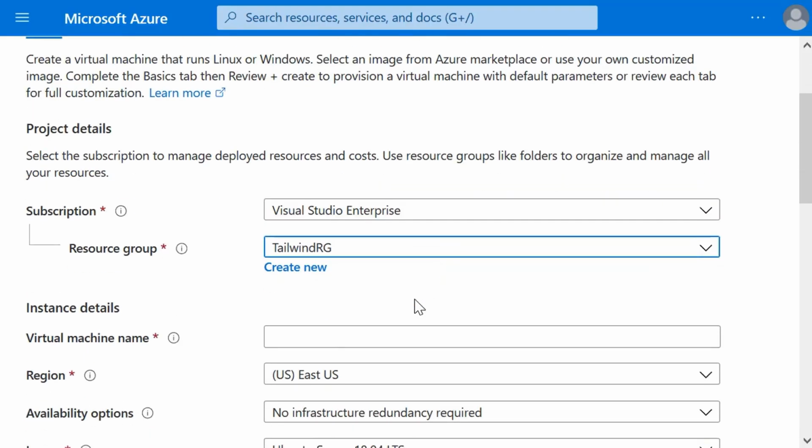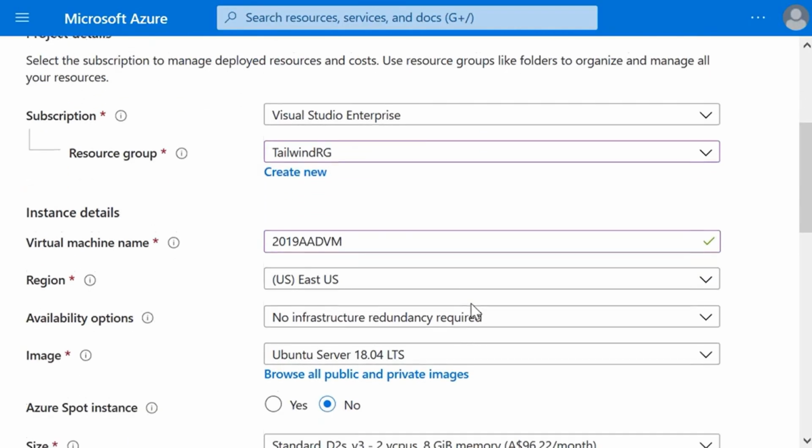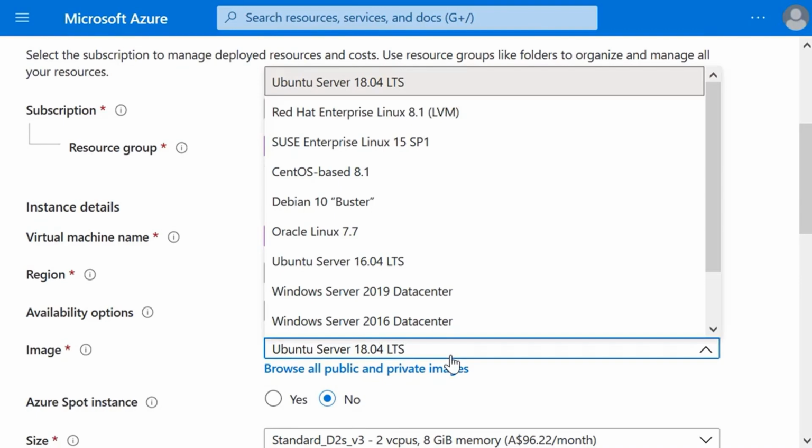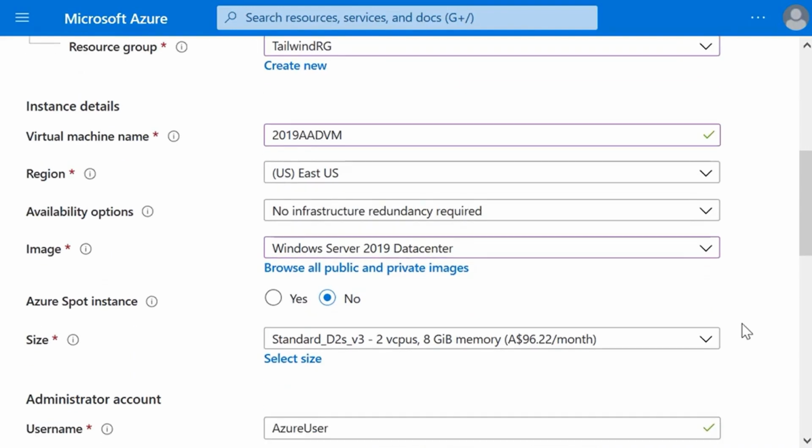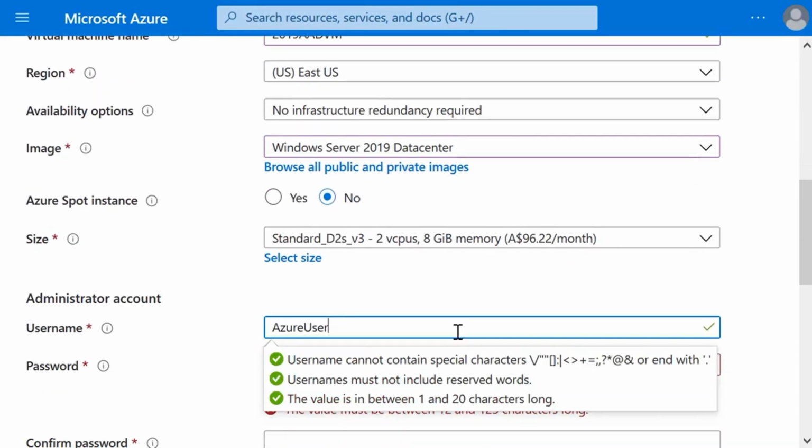I give the virtual machine a name. In this case, it's 2019 AAD-VM. I'm selecting my image as Windows Server 2019 Data Center. I'm going with the default size, which is a D2SV3. I'm putting in my admin account name, which I'm putting as Prime, and then I'm putting in a password.